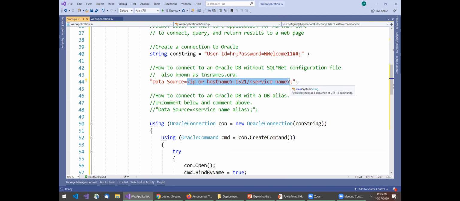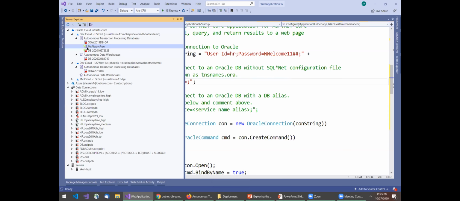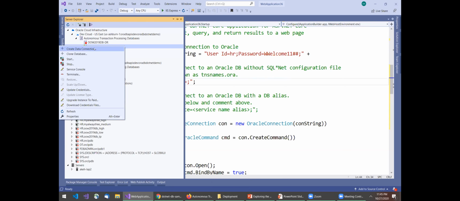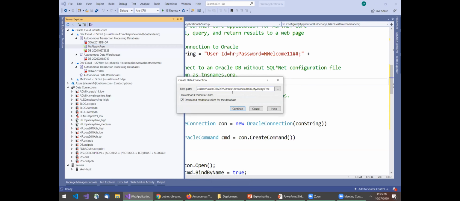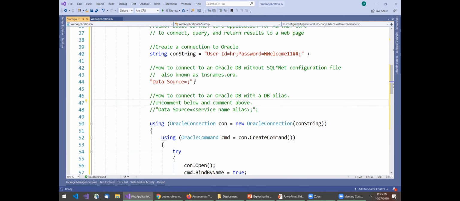The data source will be one of the, well, I closed the directory, so I'd have to open it again. I've forgotten the, well, actually, I could probably type it here. Yeah, my always free underscore high. Let's do that. My always free underscore high.